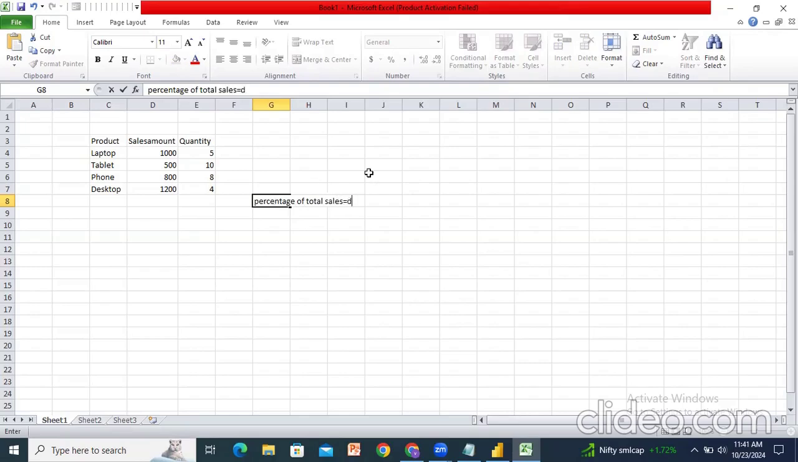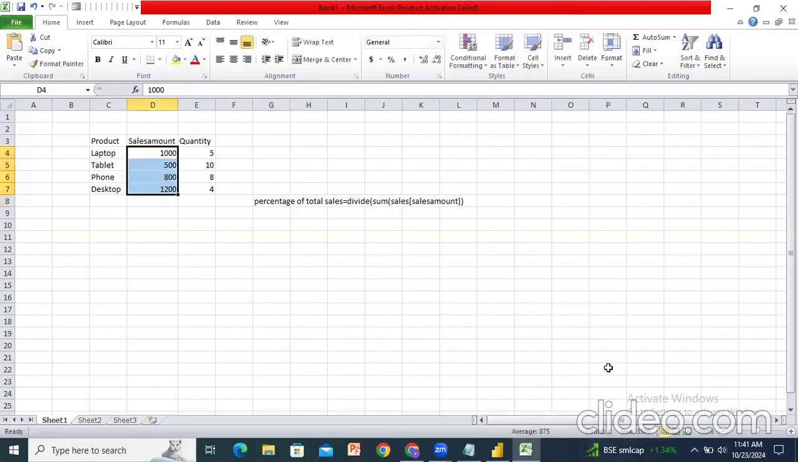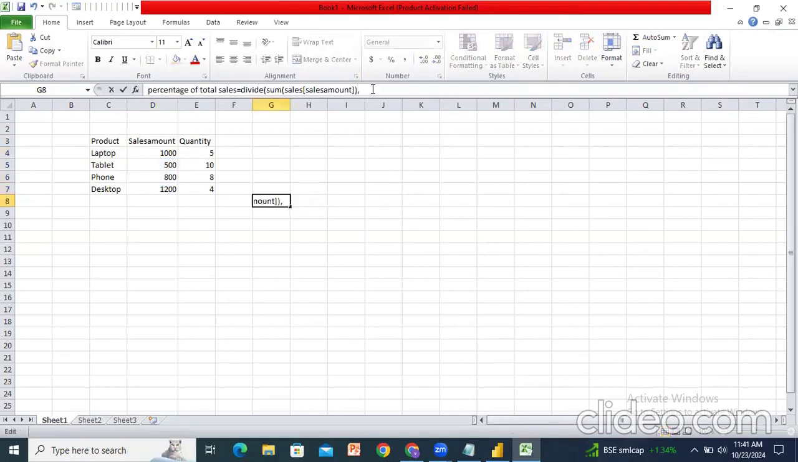The formula is, first we'll apply the DIVIDE function. The numerator part is sum of sales amount. This is the total sum of sales, which is 3,500. So divide sum of sales, then comma, CALCULATE, sum of sales amount.